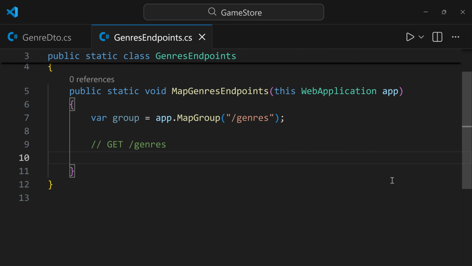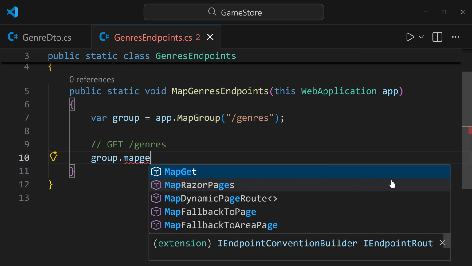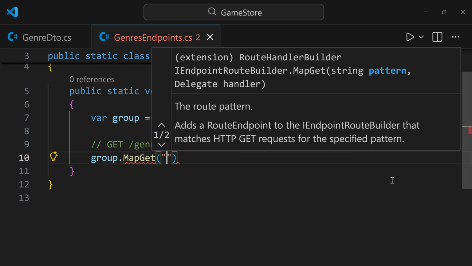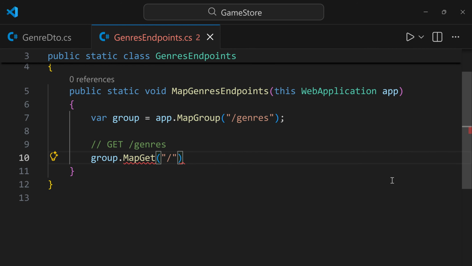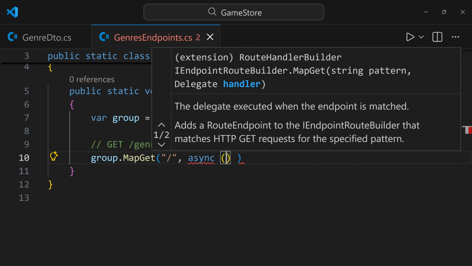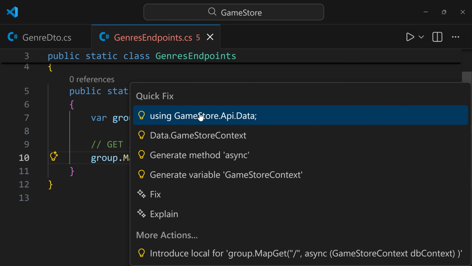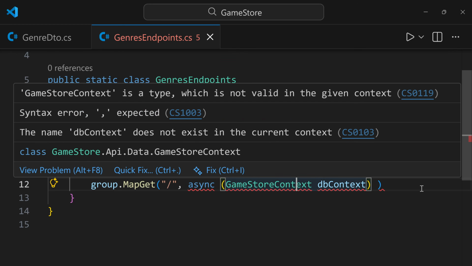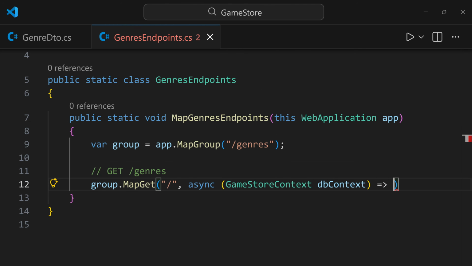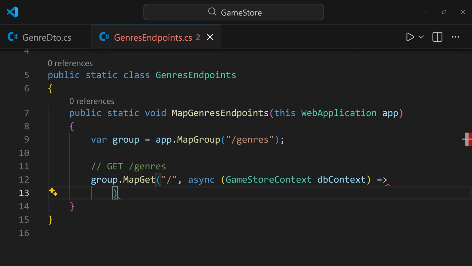So for that, we're going to do group.MapGet. We're going to go into the route just under genres. Then we're going to define our async handler here. So it's going to be async. It is going to receive our GameStoreContext, dbContext. Let's make sure we do Ctrl+. so we can use GameStore.Api.Data. And then this is going to point to the following implementation.